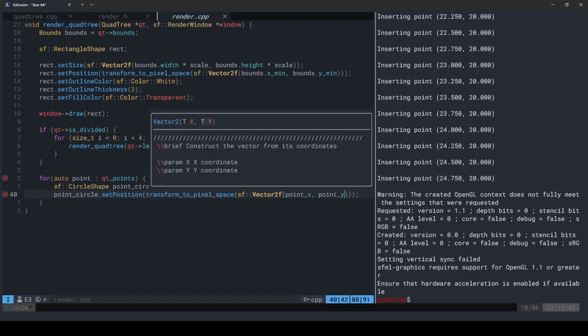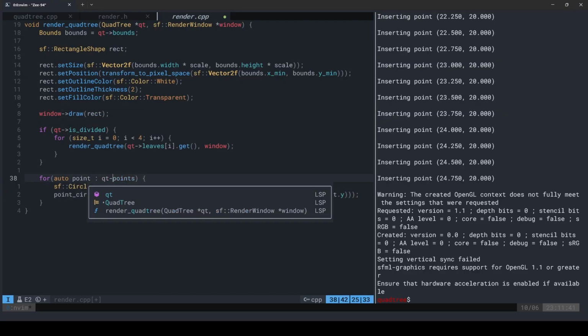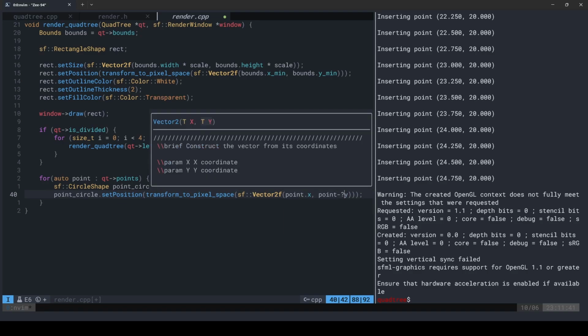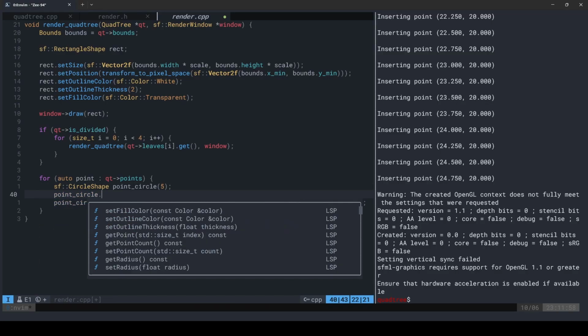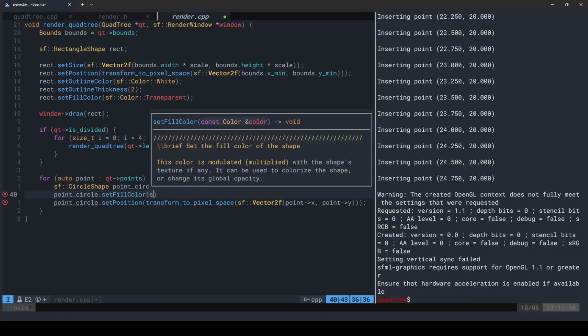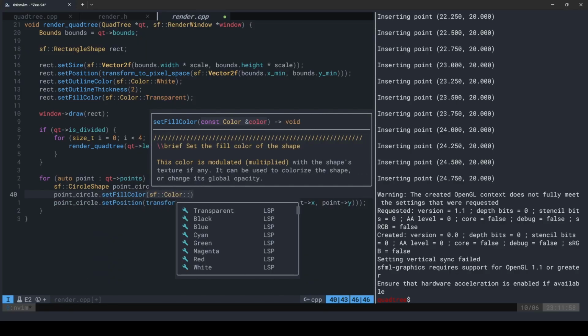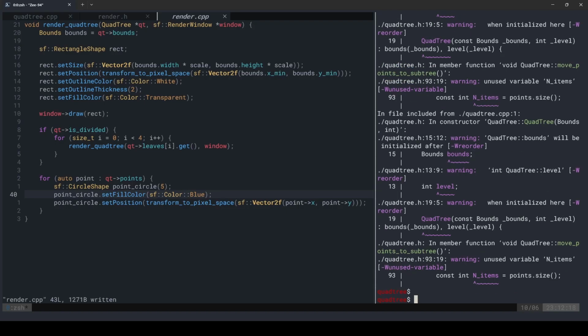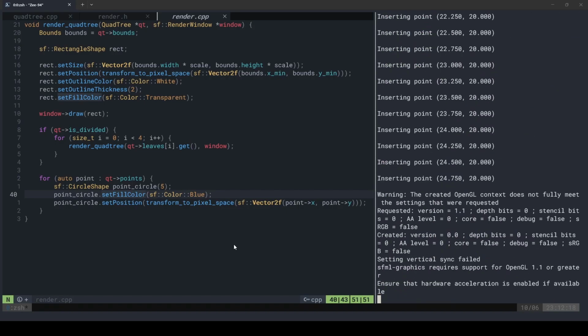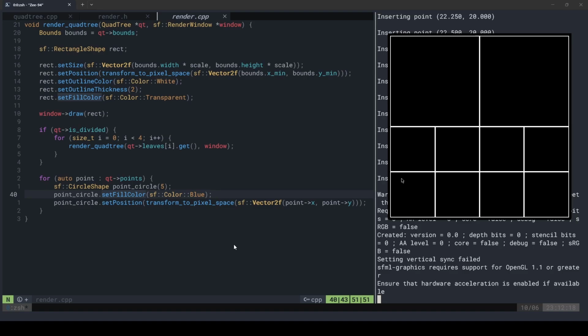There we go. This should be, oh, I see. This is a pointer, and that should work. So now we're plotting each of these circle shapes as points. Let's just set a color to these. Set fill color. Let's set it to blue, maybe. Let's do that. It renders without any problem, and let's see what happens. So none of my points are appearing, which is a little strange.